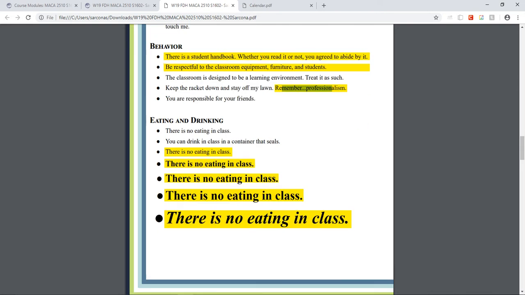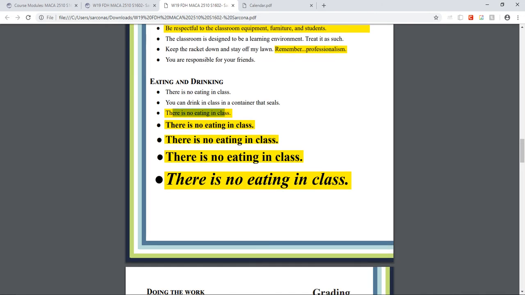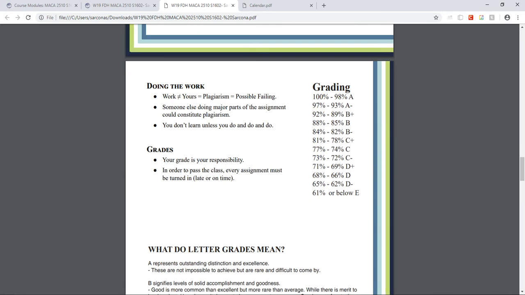Remember, be professional. There's no eating in the classroom. And again, something I have to put in here because people still think they can eat in the classroom. Eating is considered anything where you put food in your mouth and you chew it. That's eating. Gum wouldn't be considered eating, but Snickers, Twix, candy, anything, that's eating. No eating.